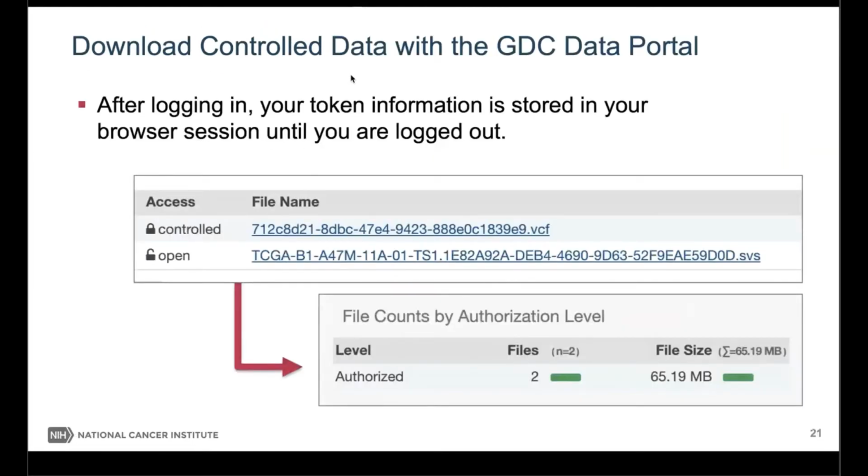So with the GDC Data Portal, you don't actually have to download a token. When you log in, you won't actually be handling a token. The information for what you're authorized to download is stored in your browser session until you are logged out. So if you log out, you'll have to log back in. If you go into an incognito window, that will also not contain your controlled data.